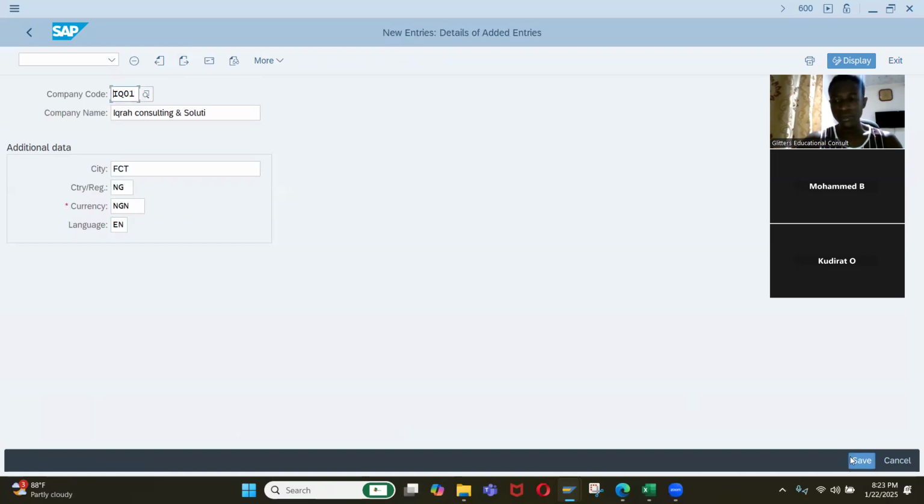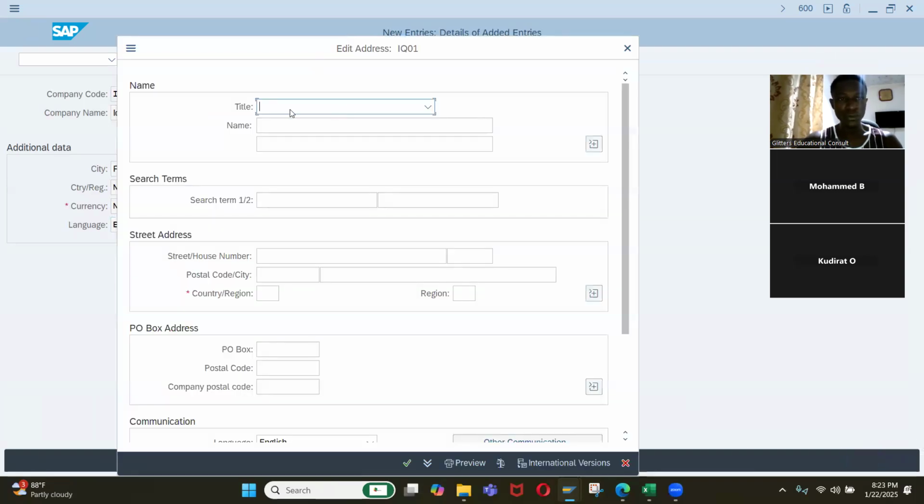Then you see a pop-up. If I click on save, a pop-up will come up asking how I want my company to do further inclusion of data. So my company name has not changed. It's ICRA Consulting and Solution Limited. Okay. So I'll put the search term. What do I want to use for the search term of the company? I'll just put ICRA.